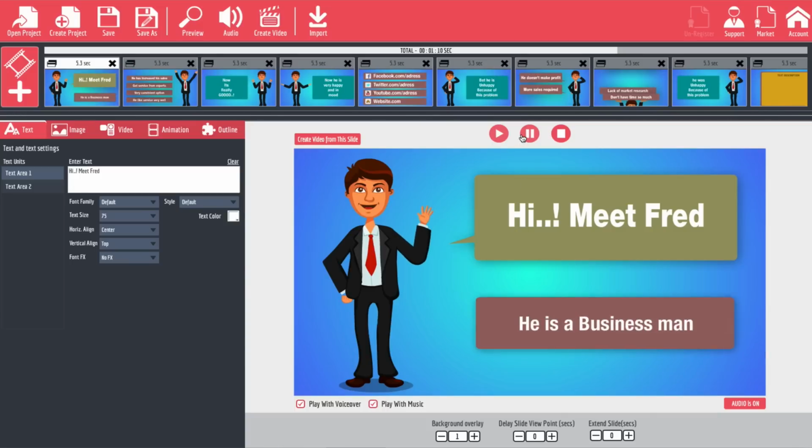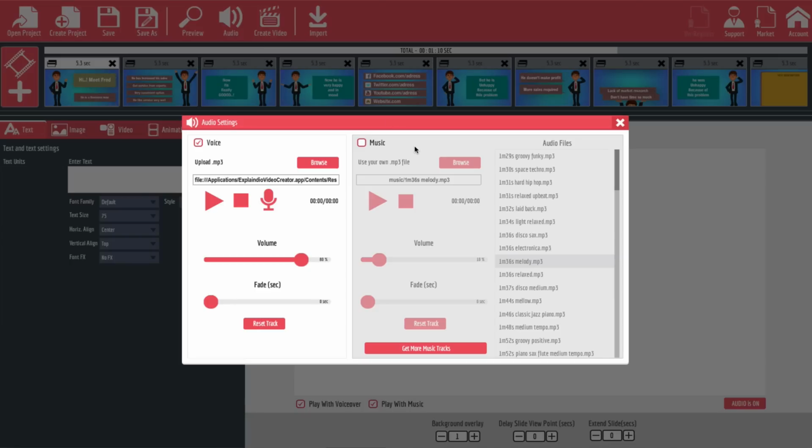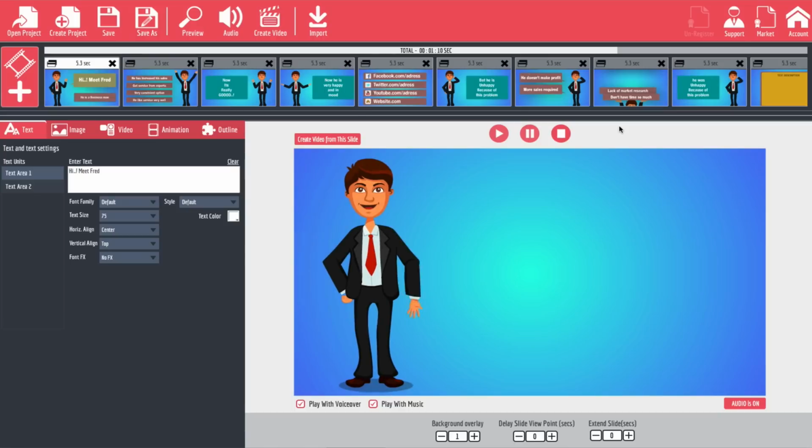Okay, so you get the idea, and your voiceover will play throughout the whole project as you hit preview. Once you're done with this, of course, you just create your video. Now, what if you want to have both? Well, you can also turn on your music, and when you put that on, you should be able to have both of them going at the same time.